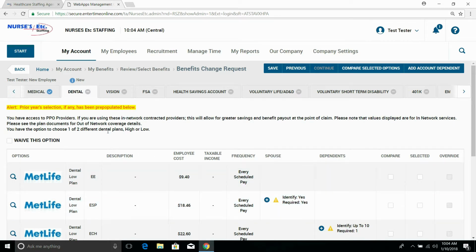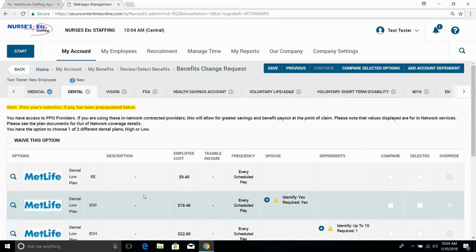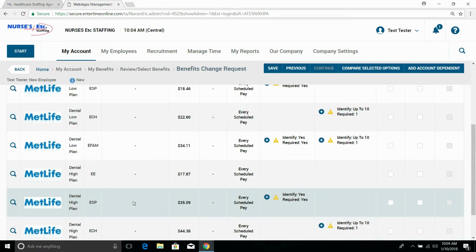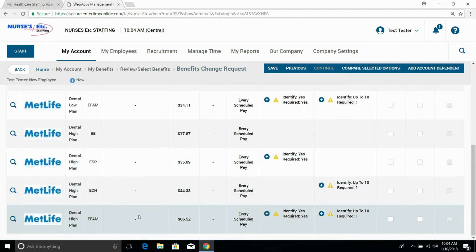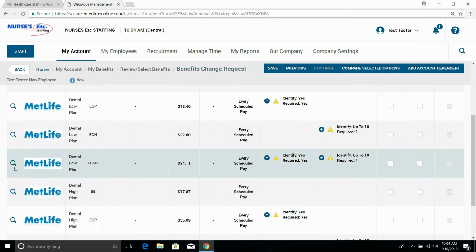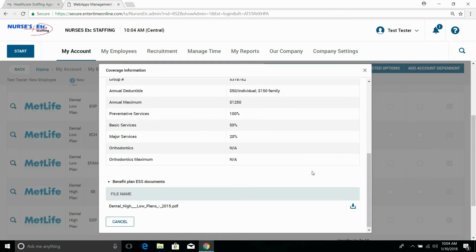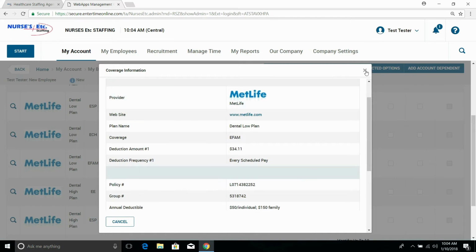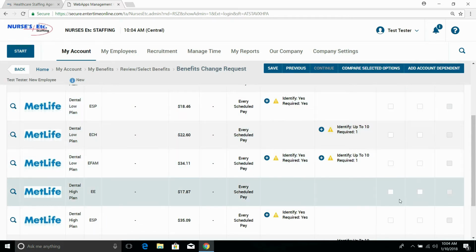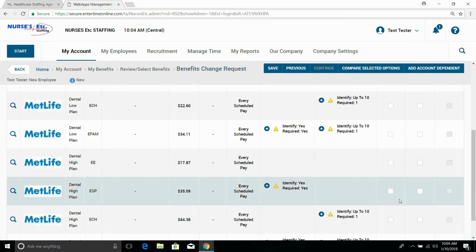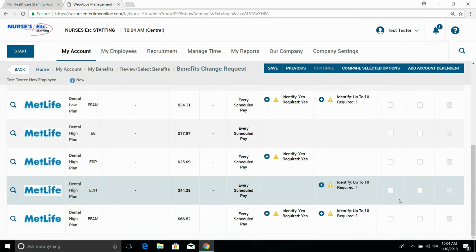If you choose to not elect the buy-up products for the dental, you may also waive. And then you may also list below, as you see, there's a low and a high plan for the MetLife Dental. You may also hit the magnifying glass and it'll give you a pop-up regarding the plan. You may also do compare selections under this tab as well. Once you have decided what benefits you choose, you may select it and continue.